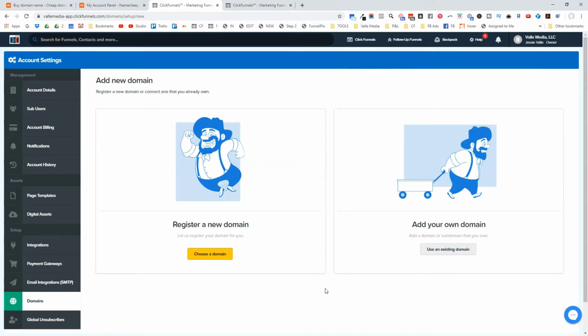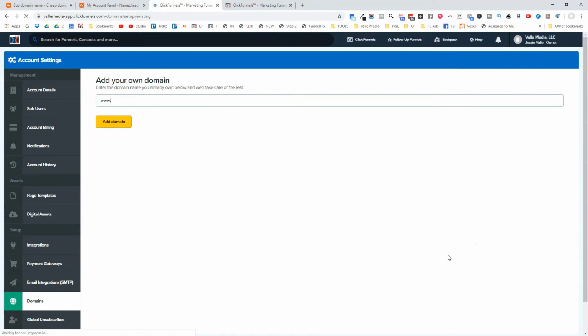Now, as you can see, you can purchase domains and register them right here inside your ClickFunnels account, but I already explained that I had domains in Namecheap and I really love keeping everything all together and I love the Namecheap experience, so that's why I am going to add my domain from an outside source. So I'm going to use an existing domain.